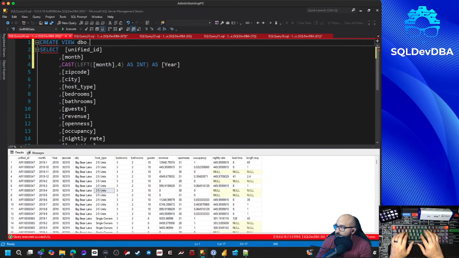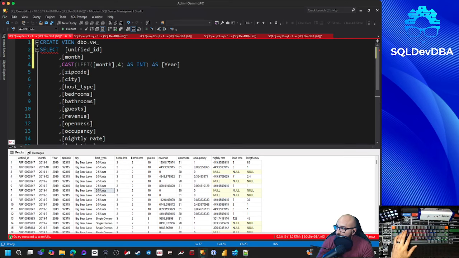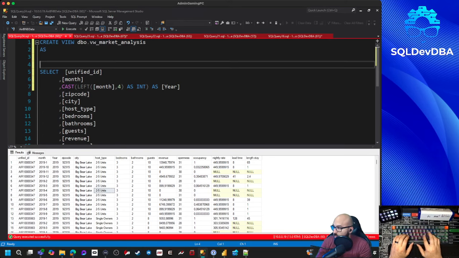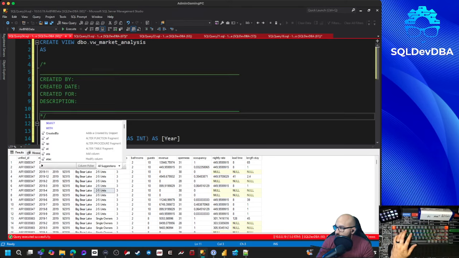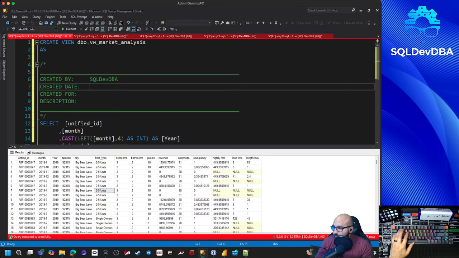And we'll call this DBO VW underscore. Let's just call it the same thing as our table. Or just market analysis. How about market analysis? Great. Now to complete the view. And I like to add some comments so that people that are working on this 5 years from now know who to yell at with anything that's wrong. Hopefully I'll be long gone, right?